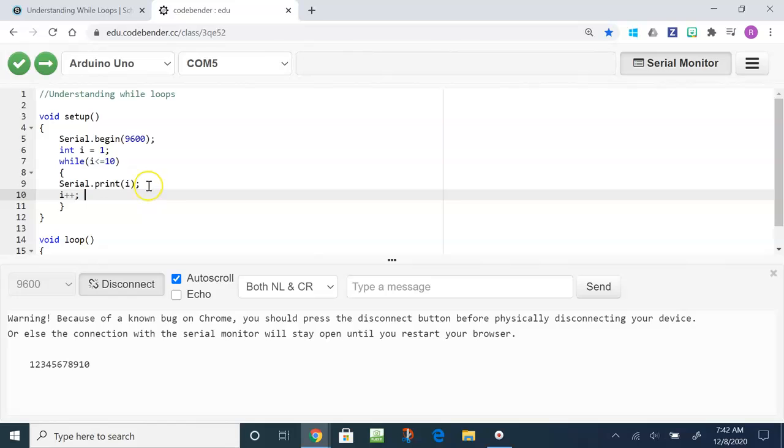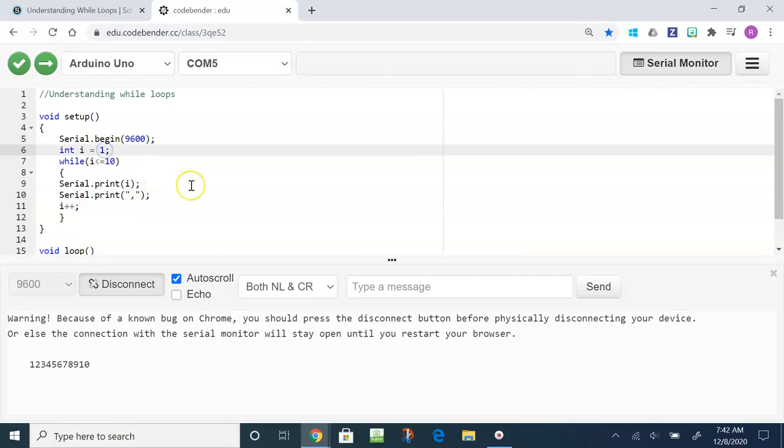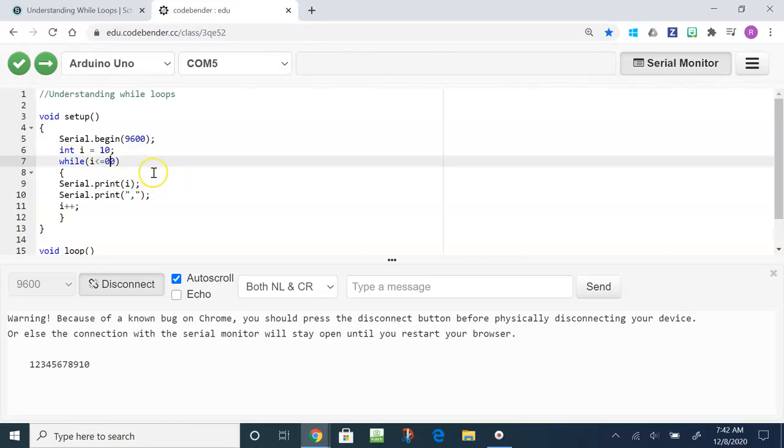Another way to do this, just to make it more visually appealing, we could say serial print parentheses, comma. Whatever's in the parentheses, if we wanted to print a phrase or a word or a symbol, we would put it in between parentheses, and we're going to print a comma. To change this up, let's start at the value of 10, and let's go down to the value of 0. We need to decrease our increment instead of increase because we're going the opposite direction.